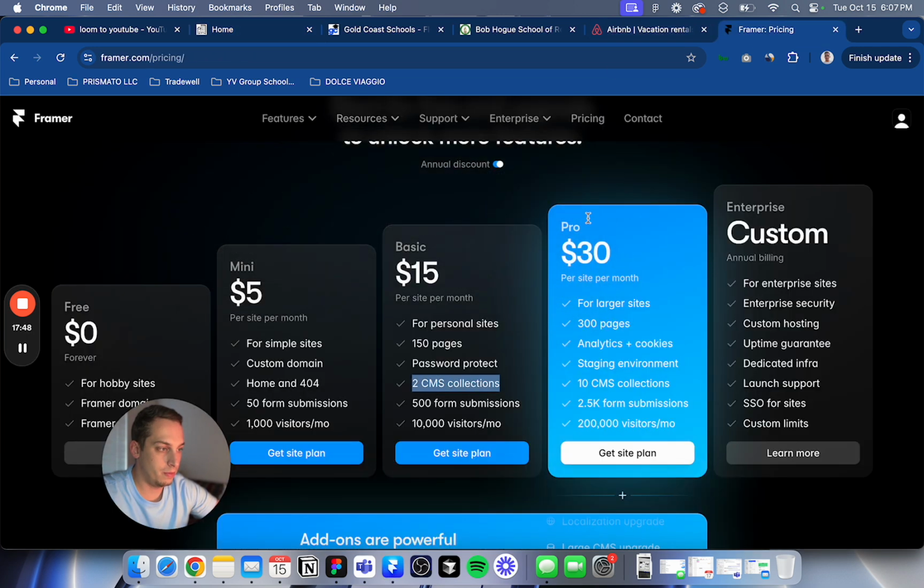I thought that for two CMS collections it was going to be a more expensive price, but it's the same with this basic pricing. So that's the pricing that I was going to use for this website anyway. So let's do that.